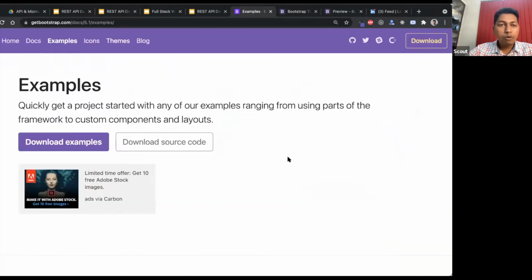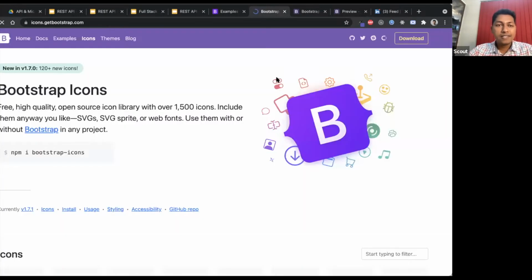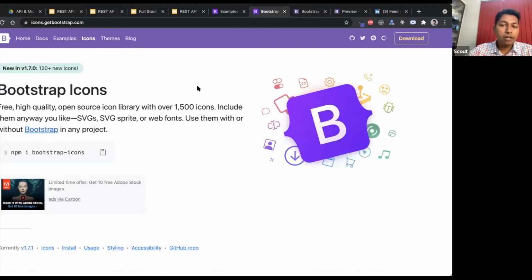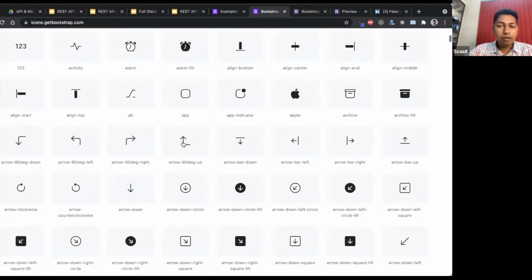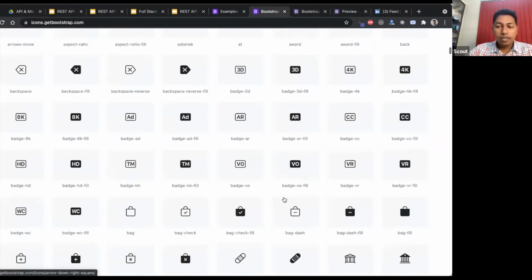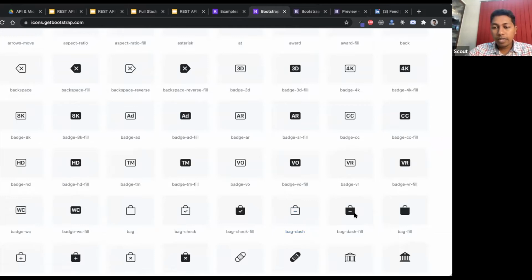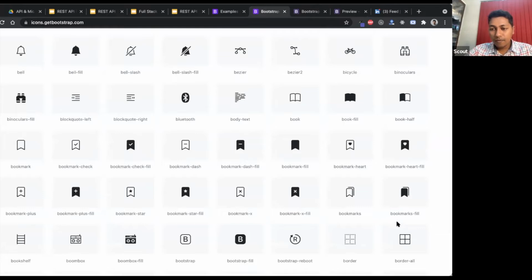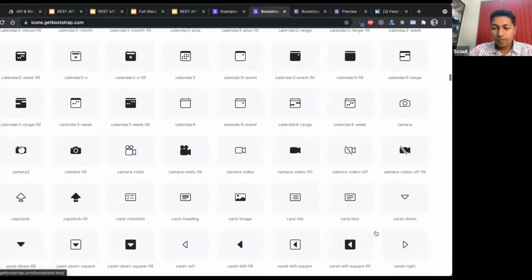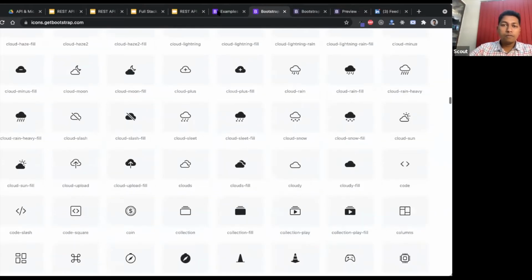All right, so who is excited to try Bootstrap? Bootstrap also comes with icons. There are a hell of a lot of icons which you can use in your project. Say you are building a dashboard or anything like that, you can use those. Okay, so that is it.